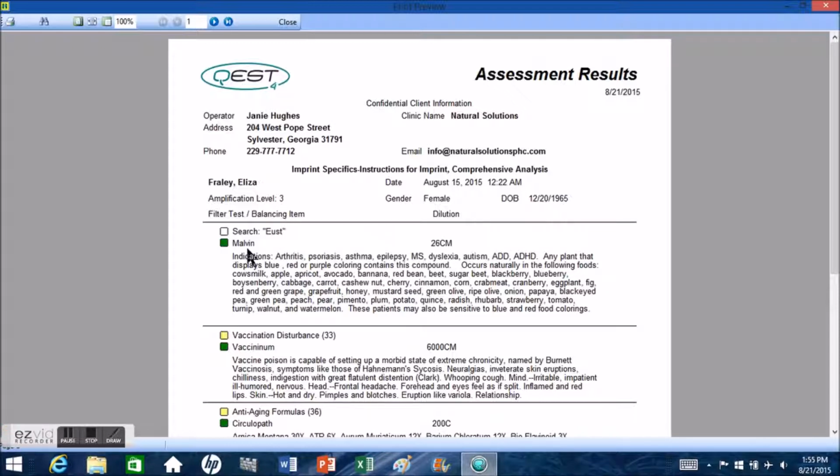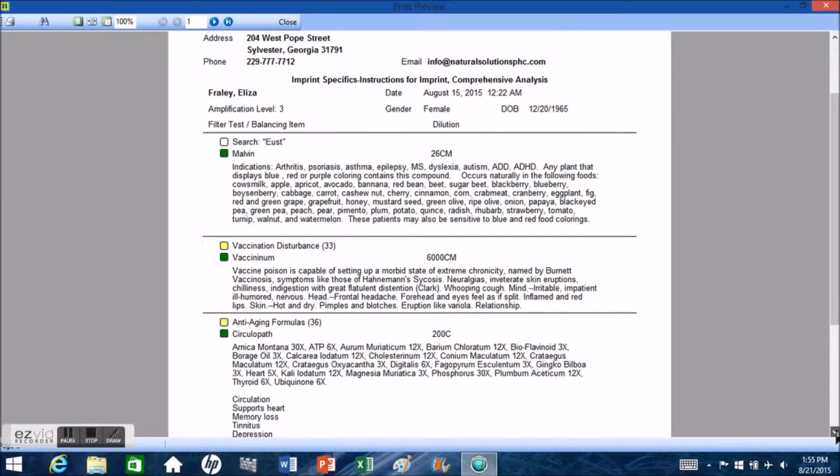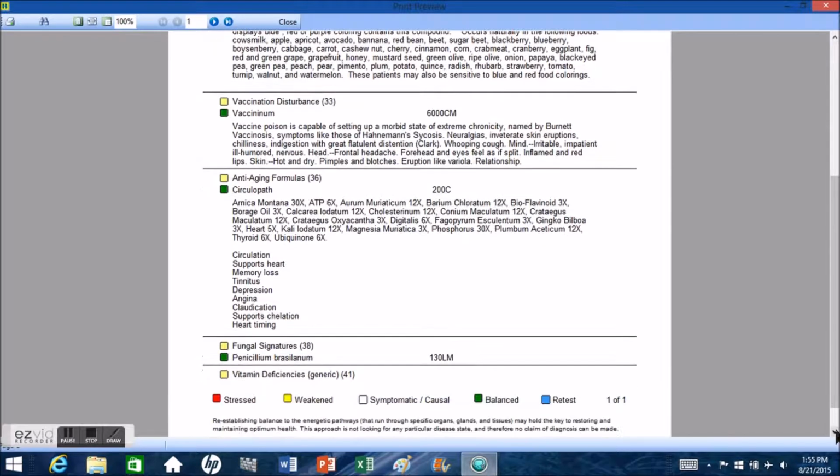Okay, now let's look here and look to see what was found in the comprehensive analysis. Now obviously she did not balance on her baseline, so she had to get an additional remedy for the eustachian tube, and this is the particular remedy that came up. If you look down at the bottom of your report, there's a little code here that you can see.